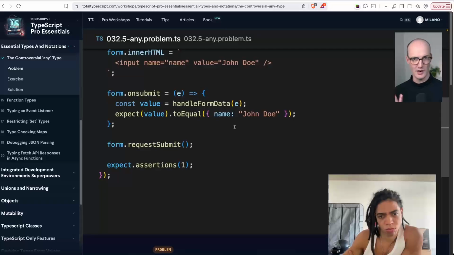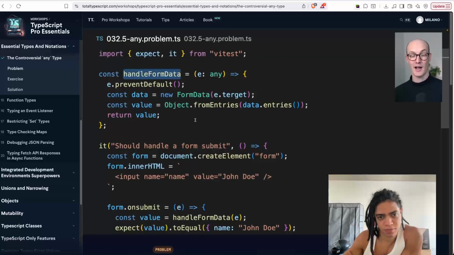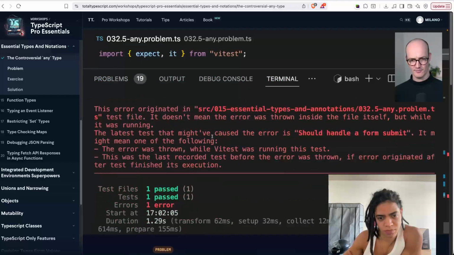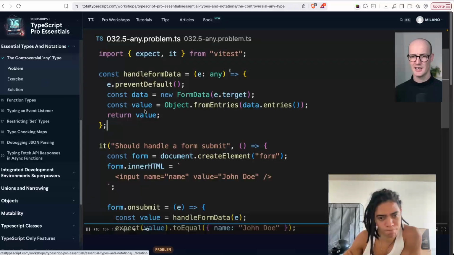So this isn't the normal way that you test forms, but I wanted to do this to really test out our handle form data, and something's gone wrong. There is an error in this setup somewhere, but we don't quite know where. So your job is going to be to take a look at this, see if you can figure out why this error is happening and debug it. And while you're at it, see if you can figure out what this any is doing for us, if anything.